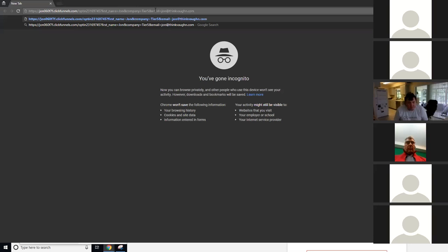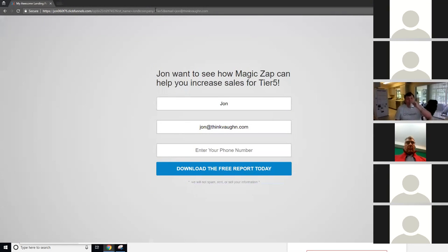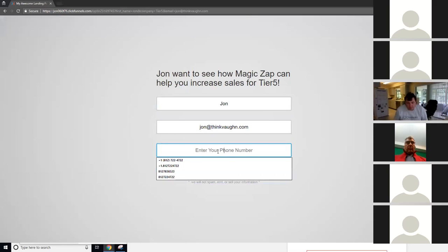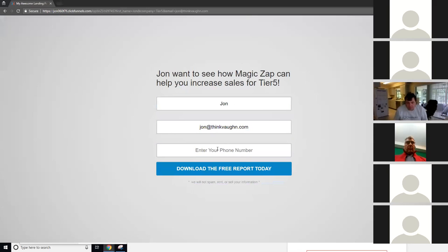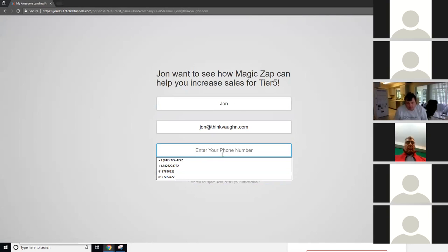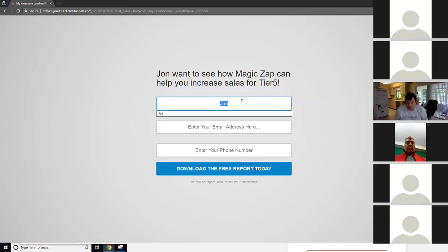The data that I don't have about this user is his phone number. That is the data that I want to collect from this user. I want to collect his phone number, okay? So now you can see that I have created a complete customized page for him that says, John, want to see how Magic Zap can help you increase sales for tier 5? I've put his name in, I've put his email in. The only thing that's left for him to give me is his phone number. Do you see how he may be a little bit more eager to give me this information as opposed to if he gets here like this?